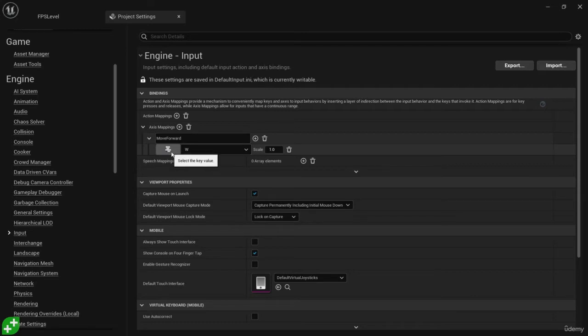Now, there's an icon here that looks like keyboard keys, and if we click on that and press a particular key on the keyboard, then it will automatically assign that key. So you could simply click on this and press the W key, and now the W key is linked to the Move Forward axis mapping. Now, next to the drop-down is a scale, and the scale has a number. By default, it's set to 1.